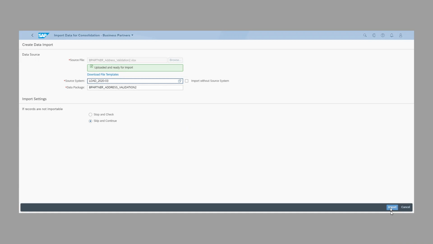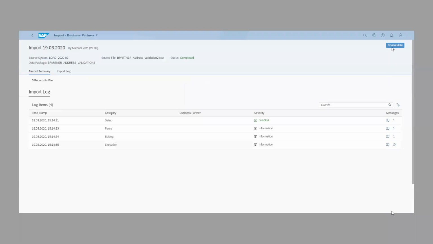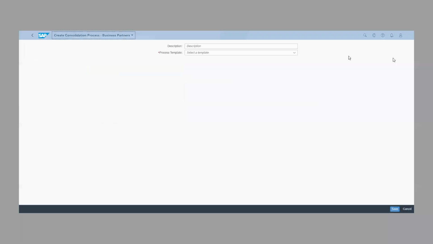Then you click here on the import button on the bottom, and then the data will be put into our staging tables. We talk about source tables. And if everything is fine in this log, then you click here on the Consolidate button, where you are able to input a description. In my case, I say load business partners 2020-03, and I can select a template.